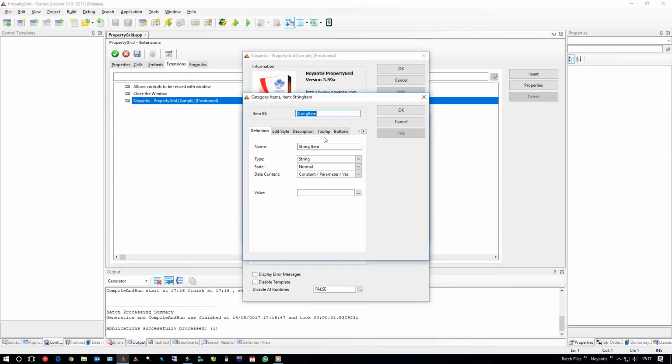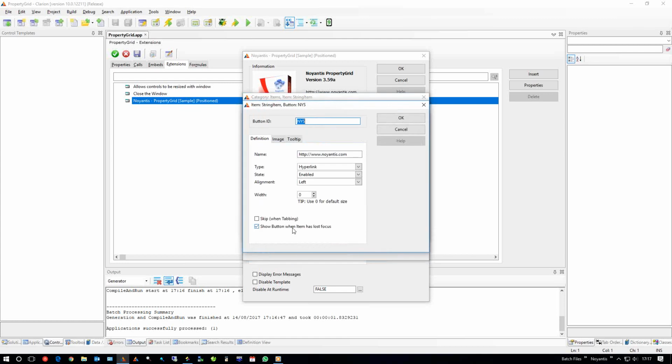So string. Go to a particular button, and it was the show button when item has lost focus. Not really has lost focus, it's when item is not in focus, is better wording there.